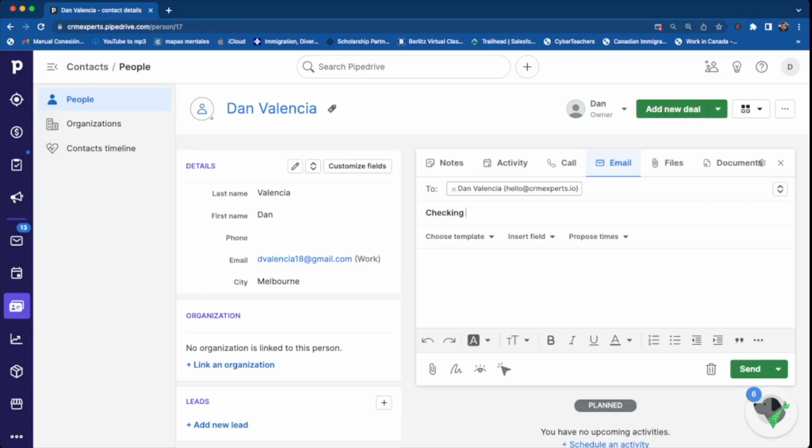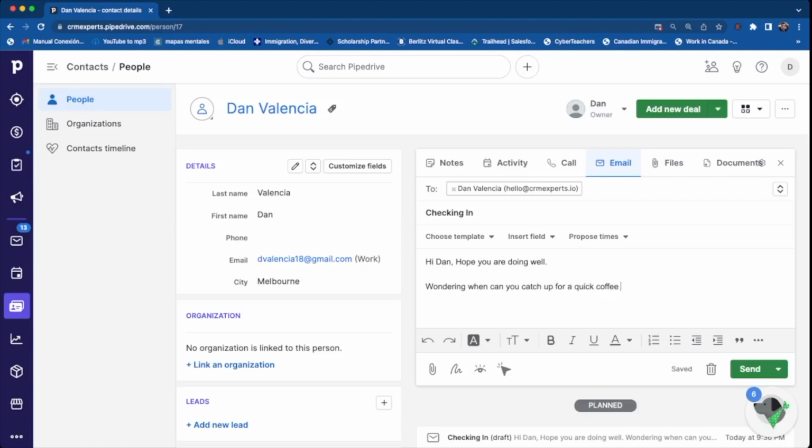If you don't need a template and it's just a normal email, you can just type it straight away. Checking in. Hi Dan, I hope you are doing well. Wondering when can we catch up for a quick coffee and talk about new products.